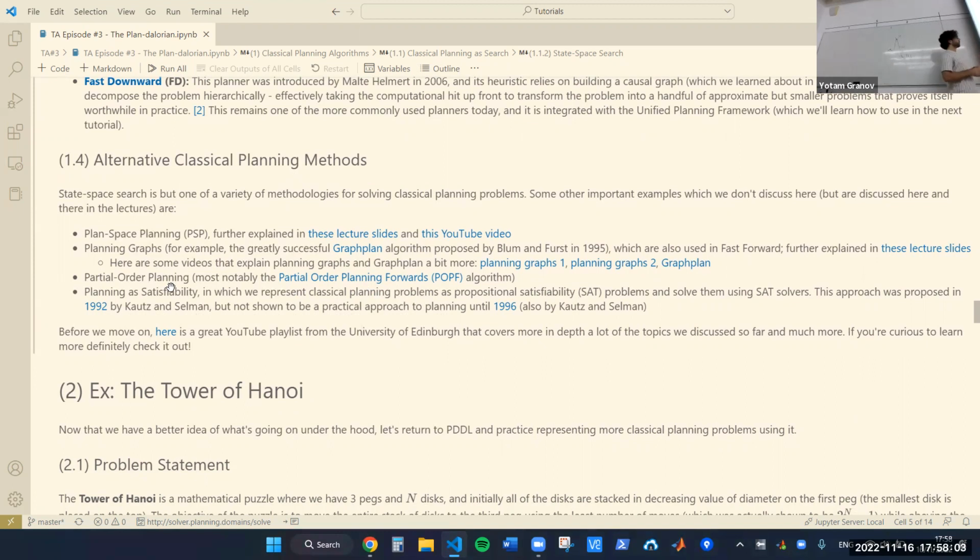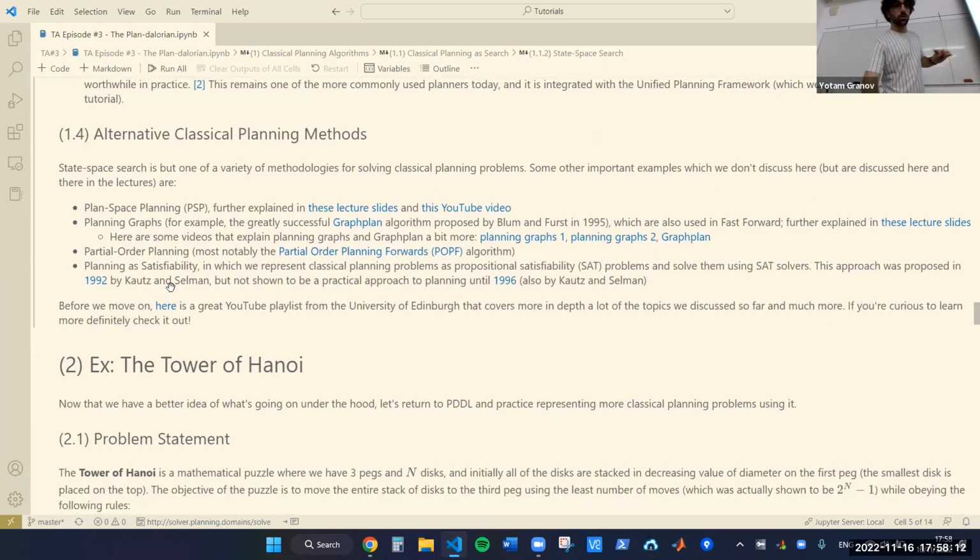So using an algorithm called GraphPlan, it manages to get around the difficulties of state space search. We also have partial order planning and planning as satisfiability. This one's an interesting one because they take planning problems and turn them into Boolean satisfiability problems. So if you know SAT problems like 3-SAT and so on, it'll take a classical planning problem and morph it into one of those, and then use some well-known SAT solvers to just solve that problem.